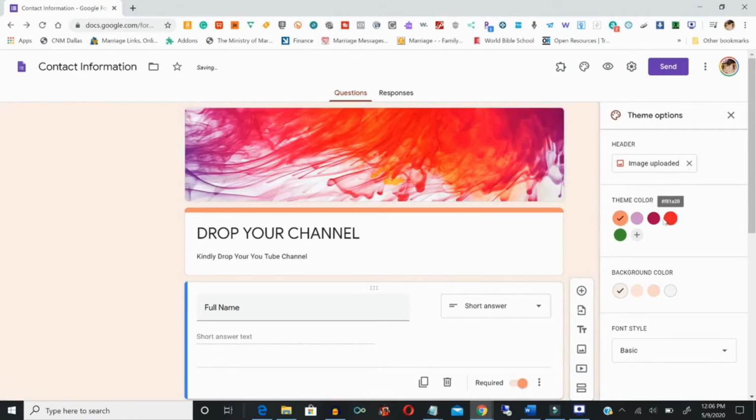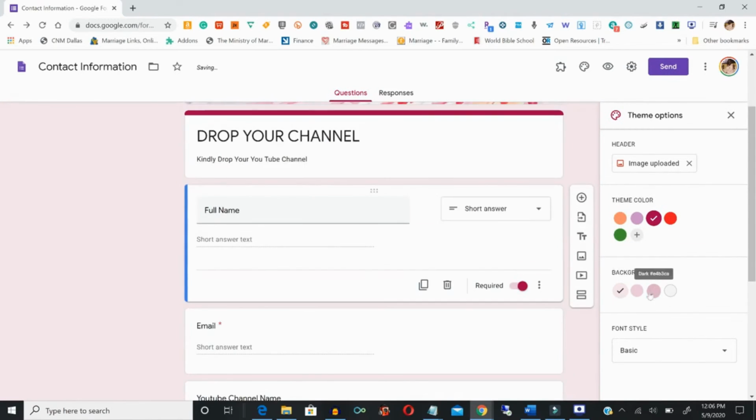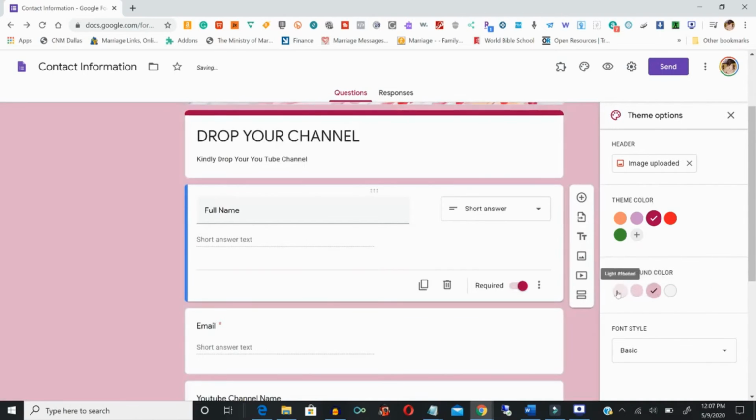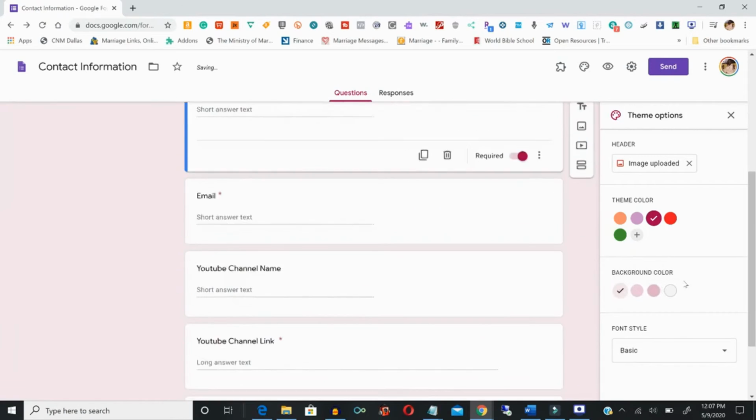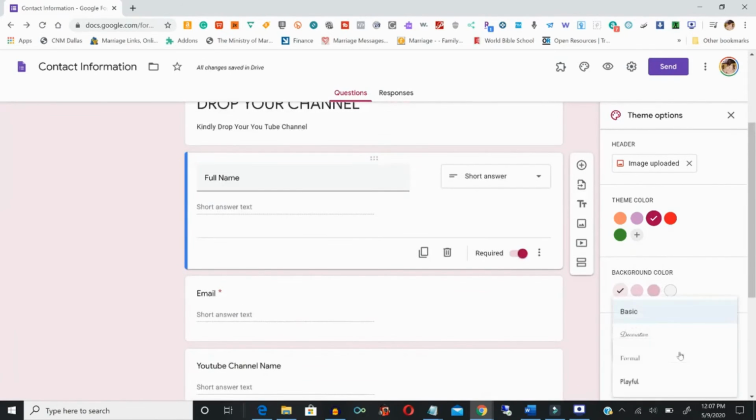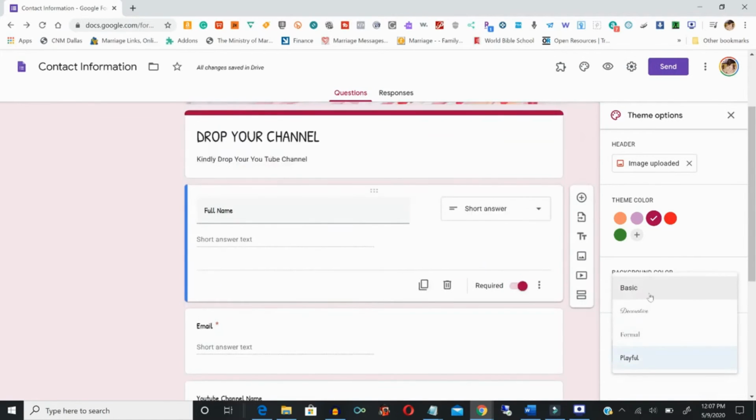Now I can leave it like that, or I can change the color of the form. I can change the background. Sometimes it blends with whatever you choose as the header. You can also change the color of the background of the form if you want it to be any other color. And then the font style, you can change it to cursive or leave it as basic.